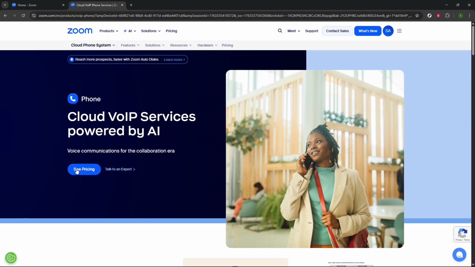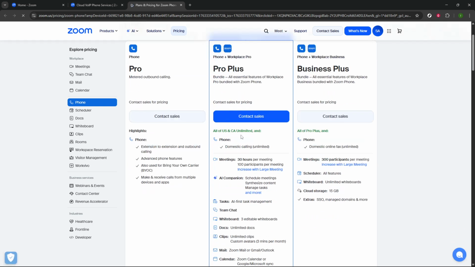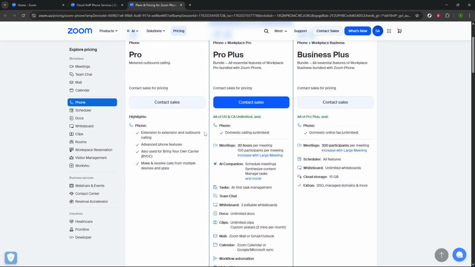Now moving forward, if you're curious about pricing or considering unlocking more features, make sure to click on See Pricing. Zoom provides various plans tailored to different needs, which you can explore in detail here. Understanding the pricing structures will help you decide if extending your communication capabilities with Zoom Phone is the right choice for you. And that's it! You've now successfully learned how to navigate through the basic setup and explore the essential features of Zoom's phone capabilities.